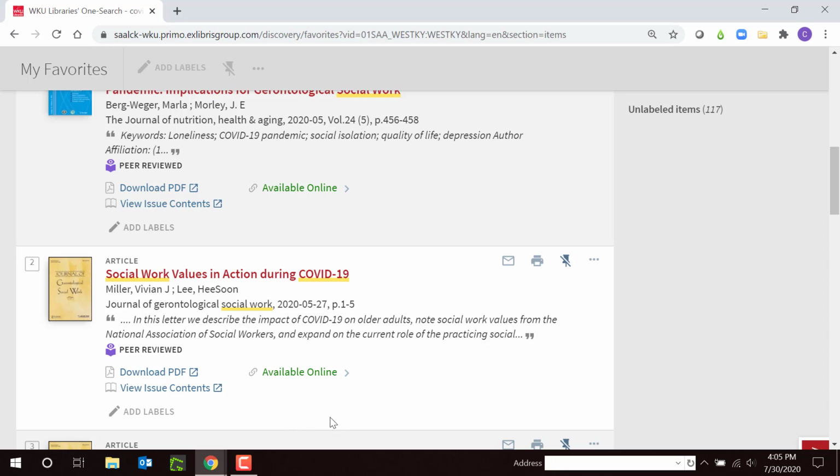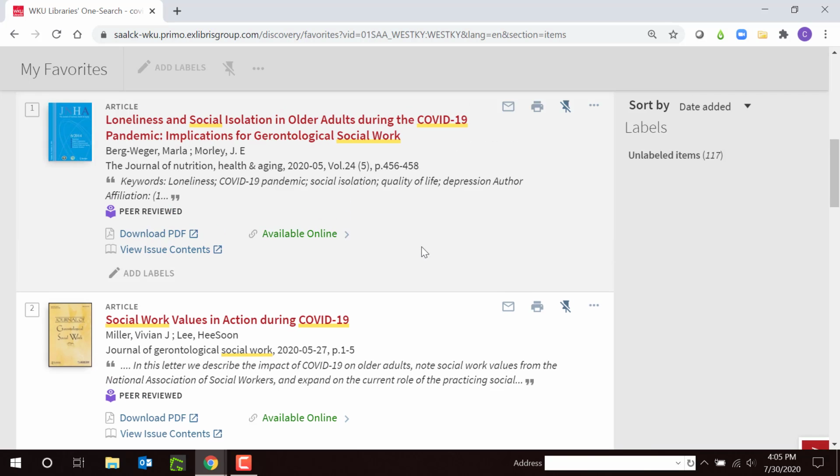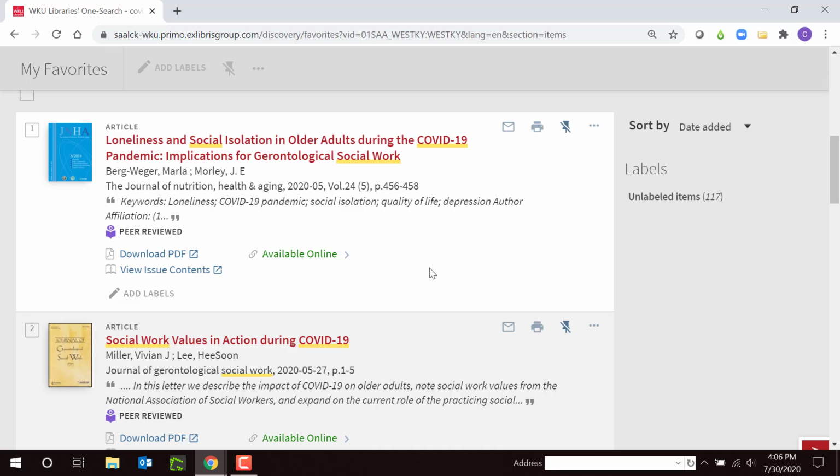I click Available Online to open and read this article. I can read this right at my computer. I can download it or print it if I have an attached printer.